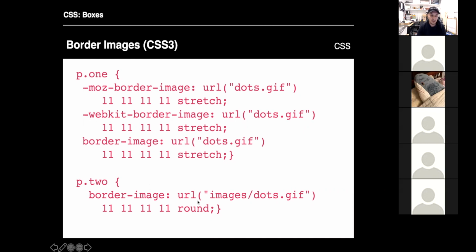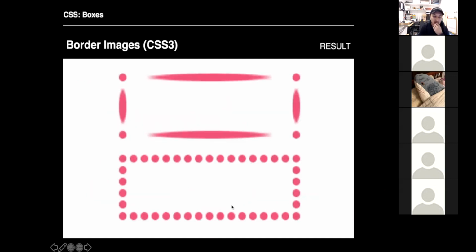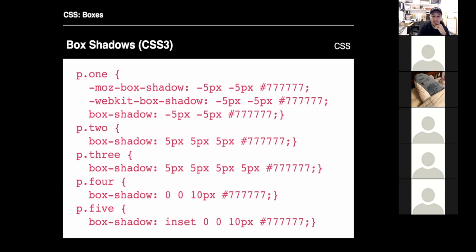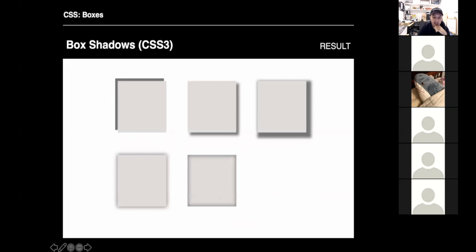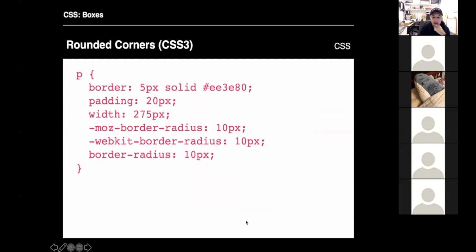So border image is another parameter that you could use, and then apply an image to each side. So it could be something like that. And then just like with text, you can do drop shadows with the box itself, just a box shadow instead of text shadow. And again, you could pass in the spread, the X and Y location, and then the color. You could also do inset versus drop shadow on the outside or on the back. And then you could also do rounded corners for boxes as well.